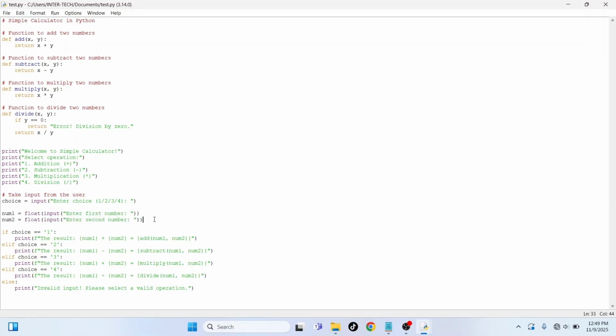Basically, these are the input numbers. So this num1 here represents x. We see this function will have x, y. Num1 represents x, num2 represents y. So whatever number you first input will represent x, the second number will represent y. And the numbers are converted to float.